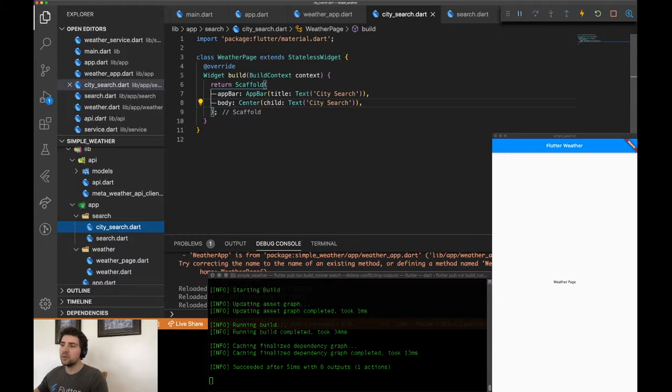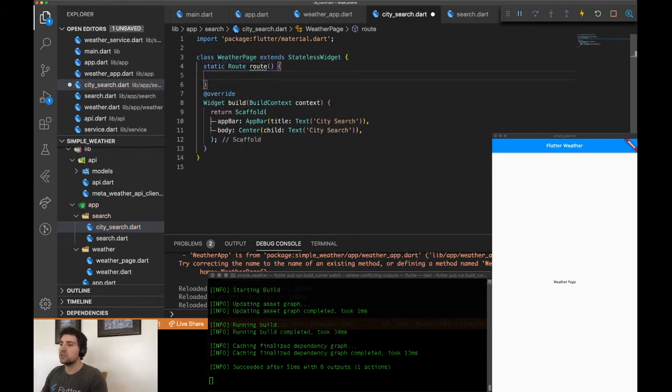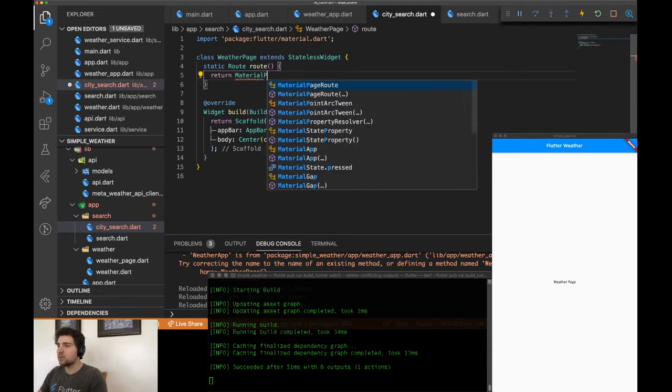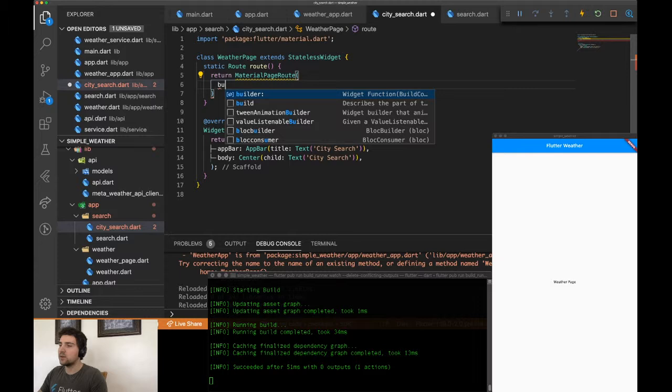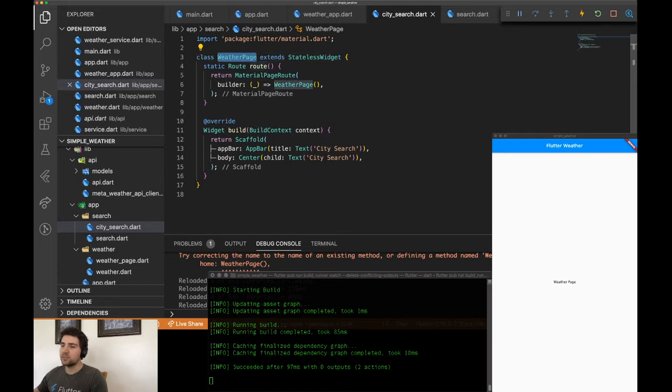And the one thing that I'm going to do that's special here is I know that we're going to route to here. So we're going to cover how to do routing. One way, this isn't the only way, but this is a thing that I find nice, is if you define a static route method on your pages that you want to be able to route to, you can return the route. So we're going to return a material page route. A material page route takes a builder, and the builder has to build the widget. So we're going to just build weather page. And now we have this route on weather page.